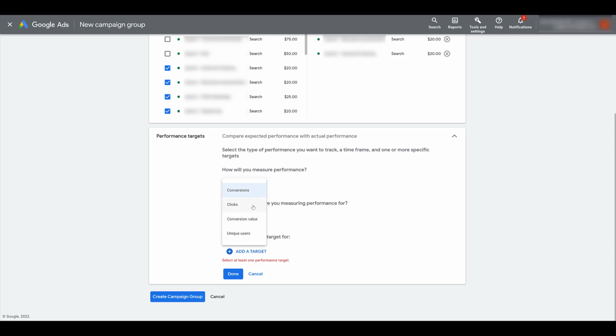With clicks, you'll get metrics for tracking the number and the cost of clicks. But for this client, I am going to stick with conversions. Metrics for tracking the number and cost of conversions.